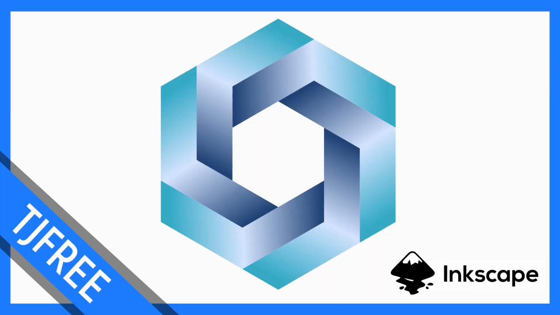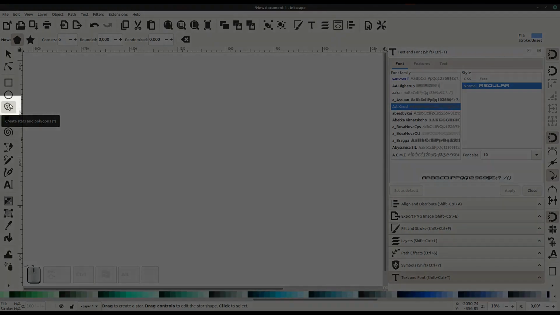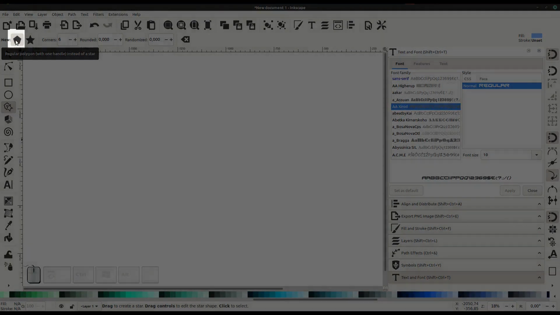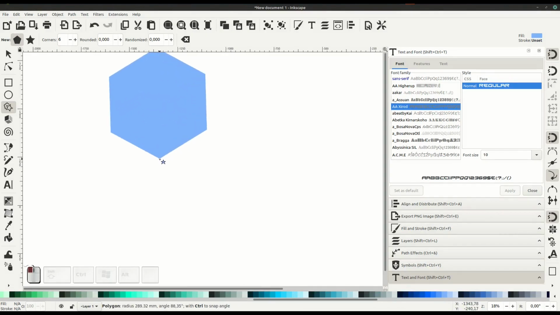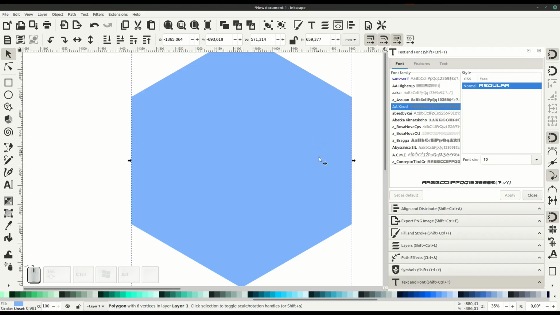In this video, we'll create a hexagon with some cool colors and symmetry in it. To get started, we'll click on the Polygon or Star tool and make sure we're in Polygon mode. And then we'll make sure it has 6 corners. And then just left click and hold to draw this polygon. This one has 6 sides, so it's a hexagon technically.